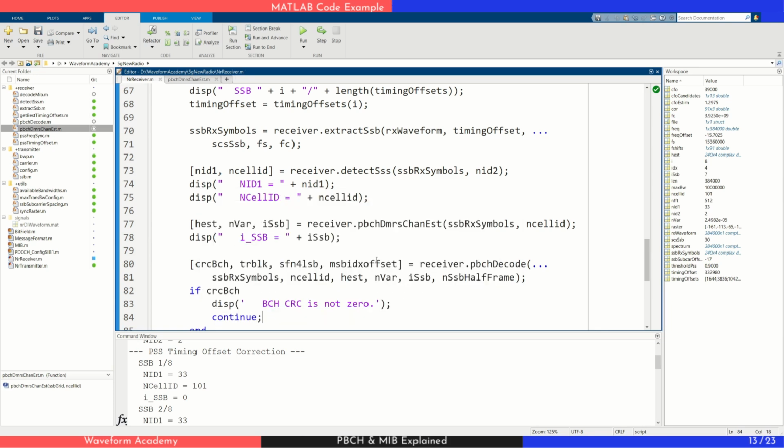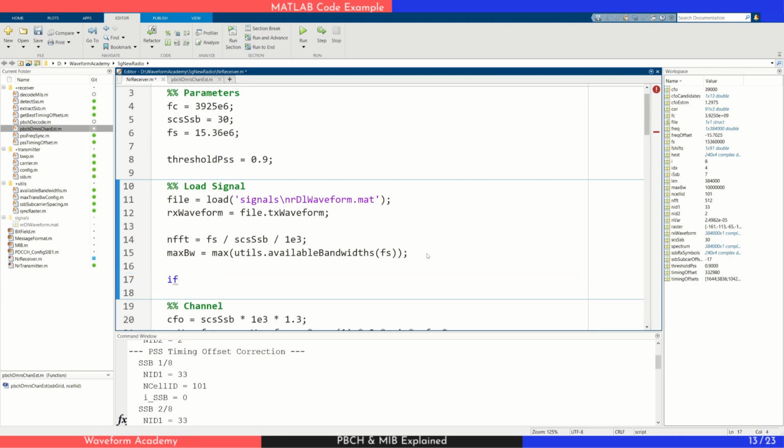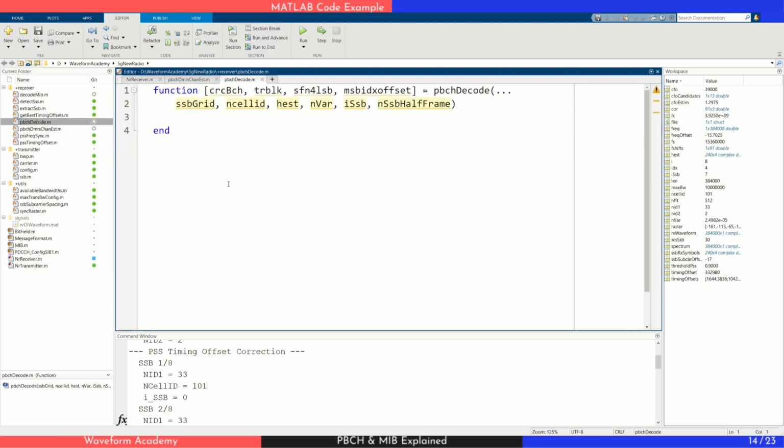Before implementing this function, we define a variable to store the maximum number of SSBs that can be transmitted in an SS burst. Inside the PBCH decode function, we first extract the PBCH symbols using MATLAB's NR PBCH indices and NR extract resources functions.